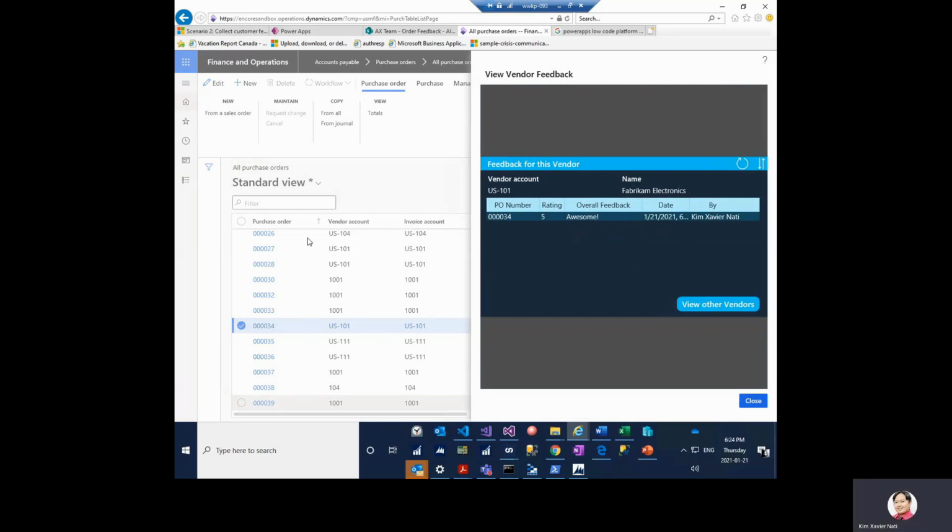or open the PO, the same thing, and then click on view vendor feedback, and then the vendor account number from the form gets passed in and would be the default account number on this screen. And then the app will filter the feedback for this vendor. So right now we see that there's only one feedback that we added for this vendor. And you would see the PO number and the rating, the overall rating and the overall feedback for this PO for this vendor, and the date and the user who added the feedback.